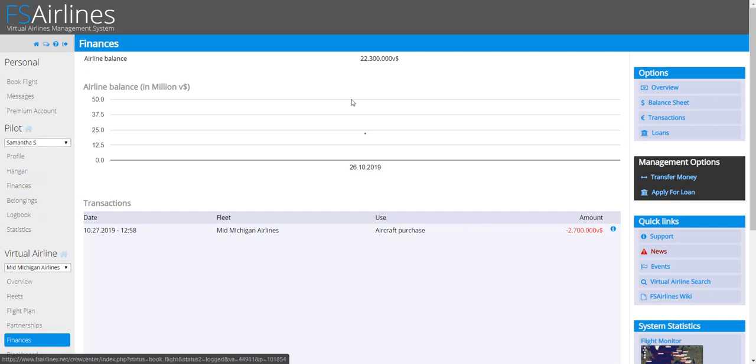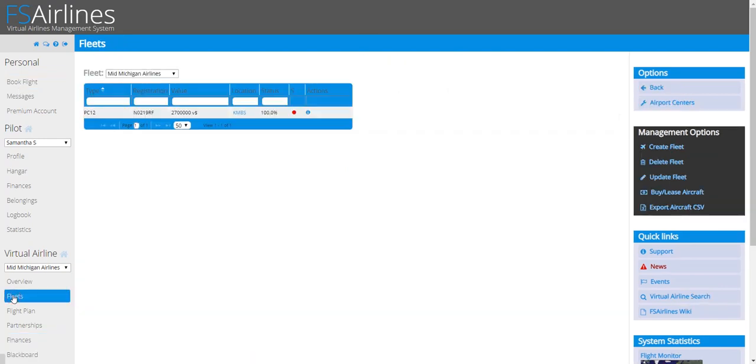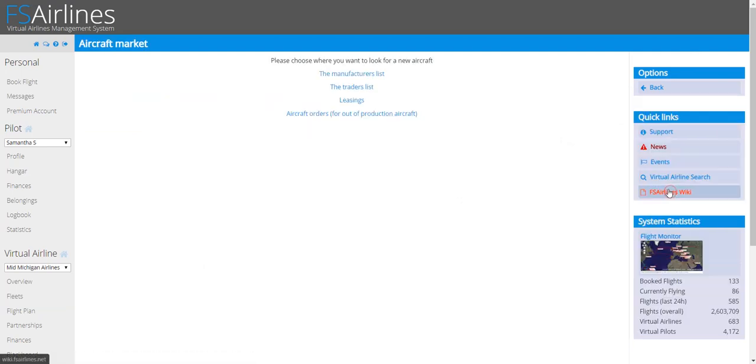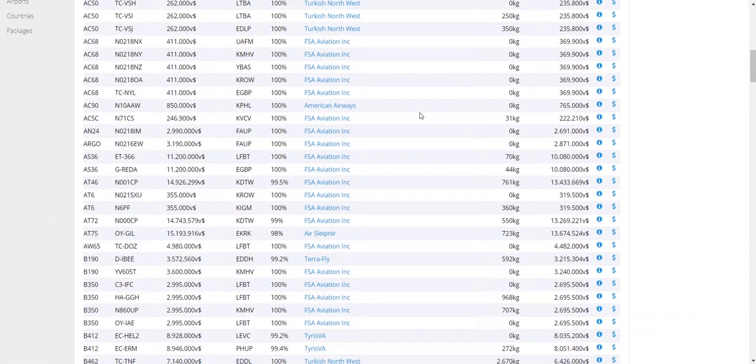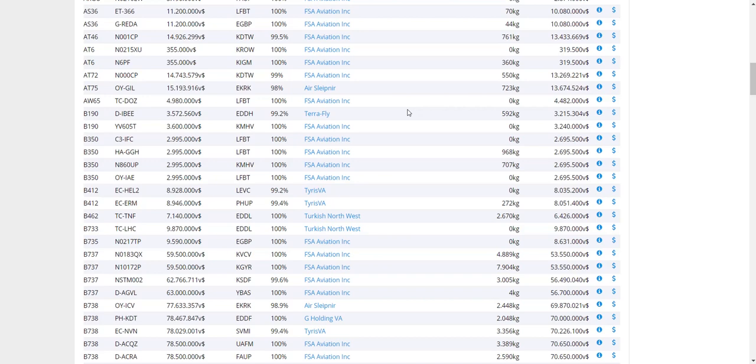Now, if we wanted to buy another airplane, we would simply go to Fleets. And then we would come down here to buy lease aircraft. Now this time, let's go look in the used airplane list. These are the list of all the aircraft that are for sale that are used. So for example, if we wanted this 1900 for $3.24 million, it's currently at KMHV. So we're going to buy that airplane.